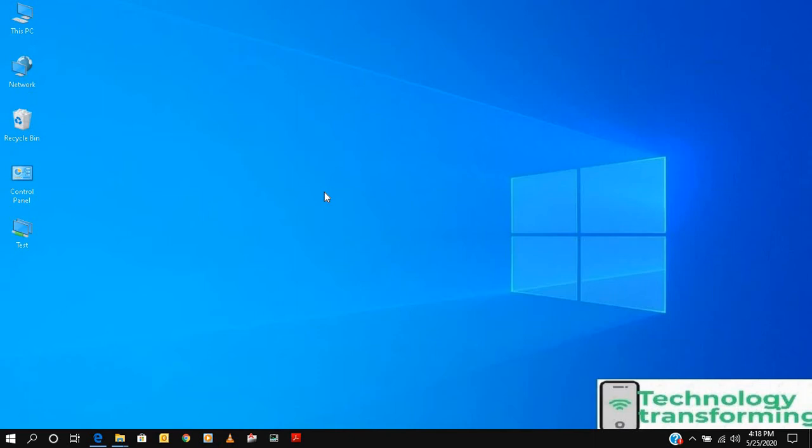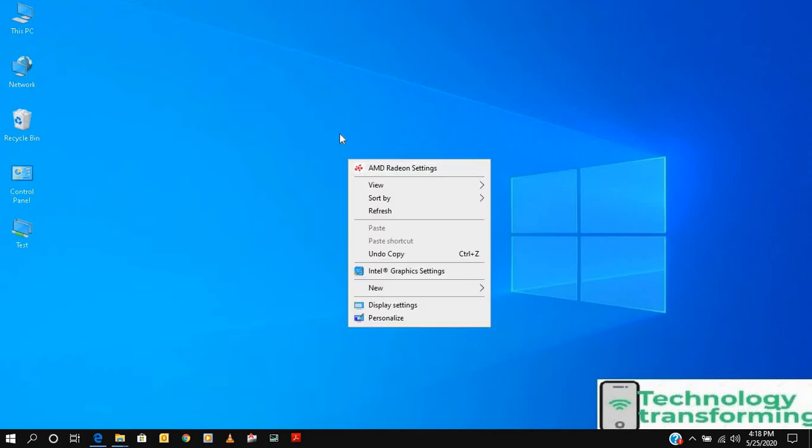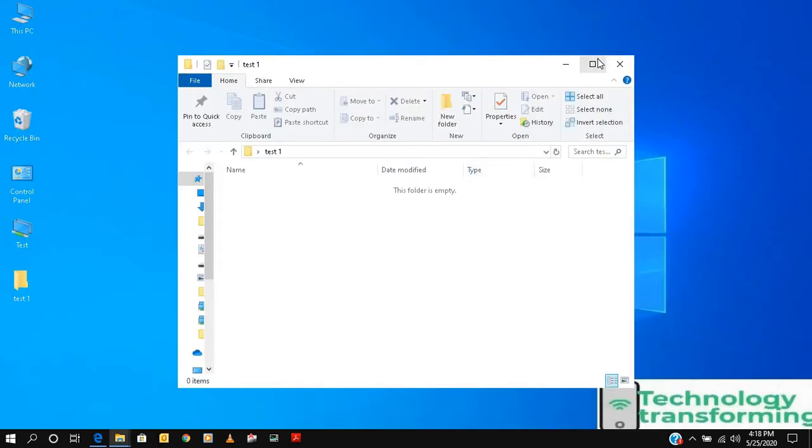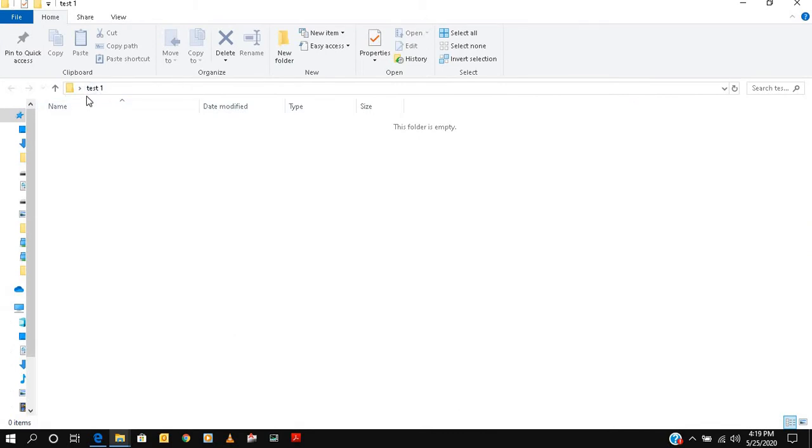So friends, let's start today's session. First, we'll see how we create a folder. If you want to create a folder, you right-click either on the desktop or inside any drive. Click on New, then click on Folder, and put a folder name. I'm just putting test1. Once you put the folder name test1, you can see the test1 folder is already created on the desktop. Now you can open it.